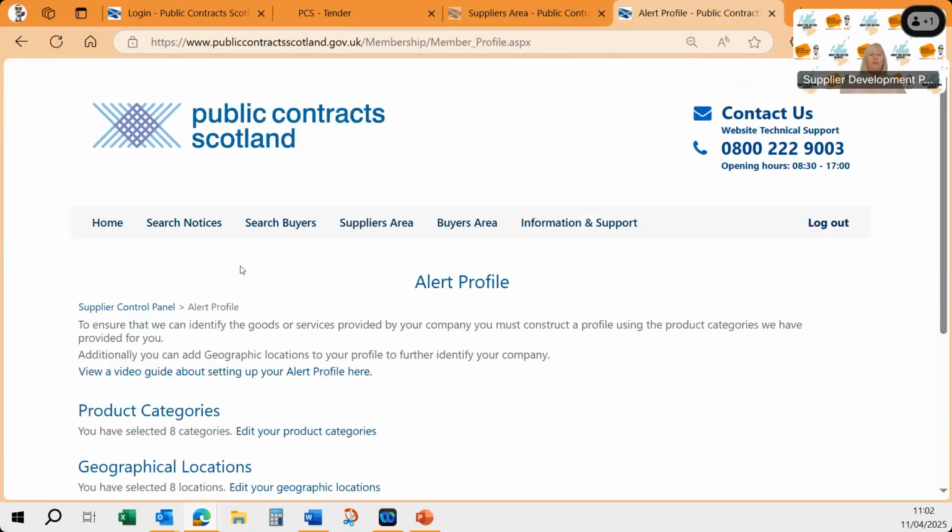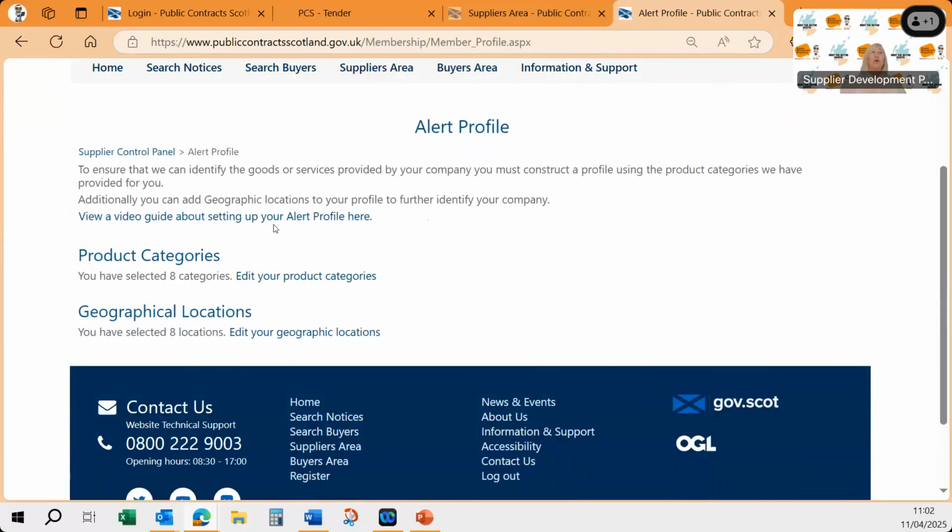So, the alert profile. The alert profile is to allow you to receive an email every single night around 7 o'clock at night with all calls for competition that were uploaded that day from public sector buyers that are relevant to you. So if we create a profile, we'll not receive an email containing absolutely everything. We'll only receive an email containing the relevant calls for competition.